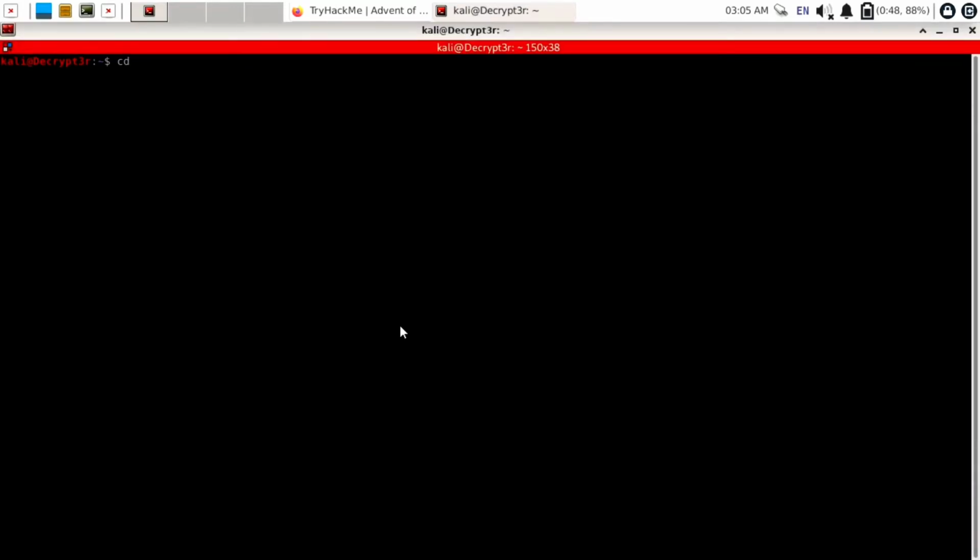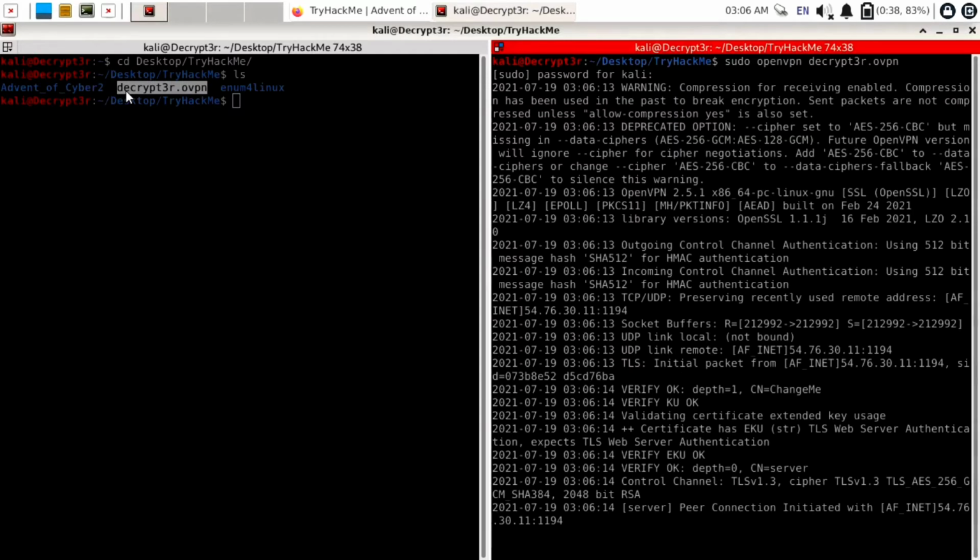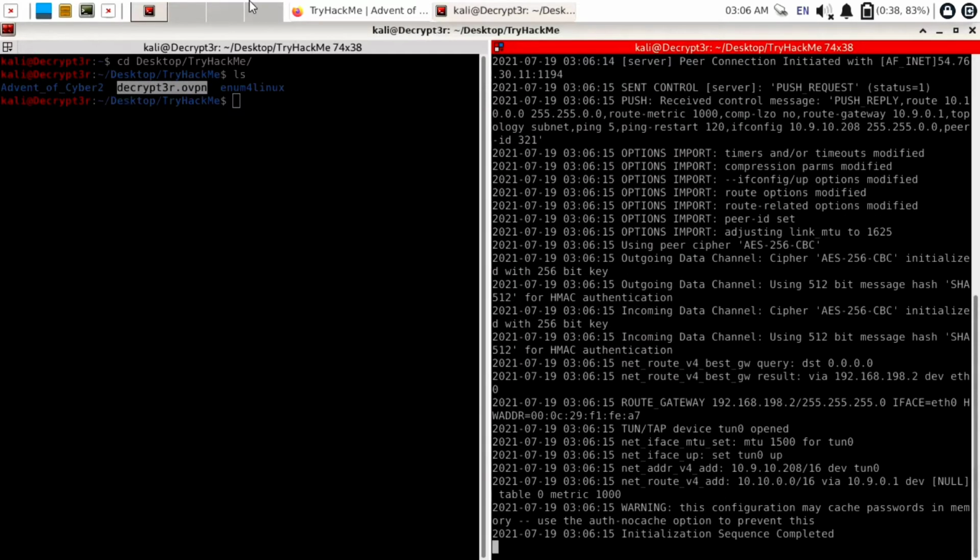Change the directory to where you have downloaded your OpenVPN file. I have downloaded it in the Desktop TryHackMe folder. After ls, you can see here is our decrypted.ovpn file. You can split the screen by Ctrl Shift E. Use sudo openvpn and our file name, decrypted.ovpn, to connect to the OpenVPN, and the default password of the Kali user is kali. Okay, we have successfully connected to the OpenVPN.